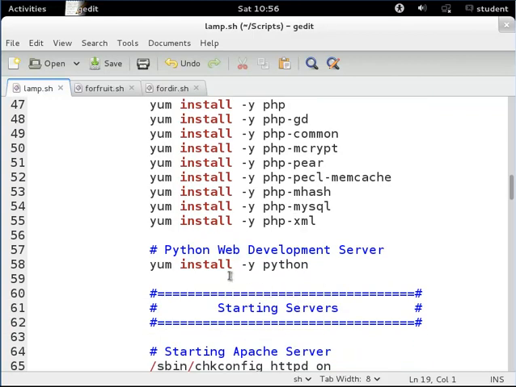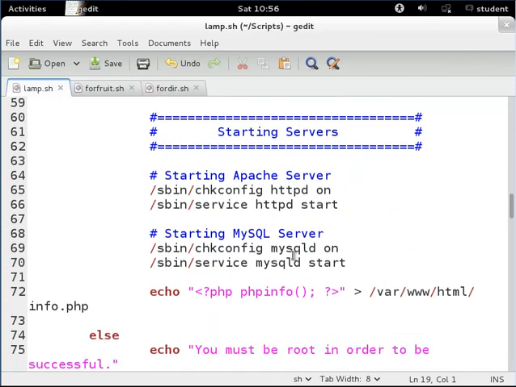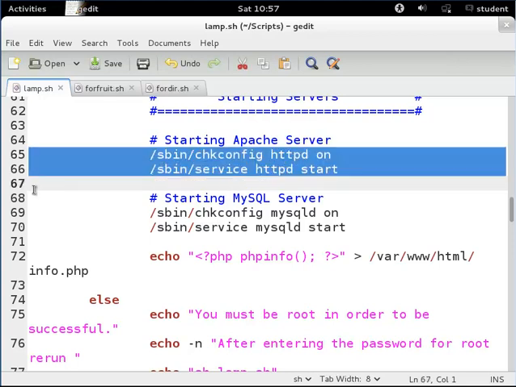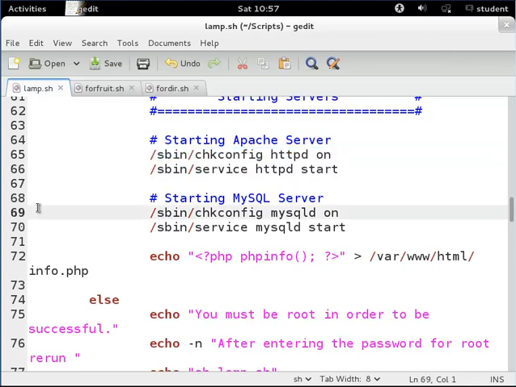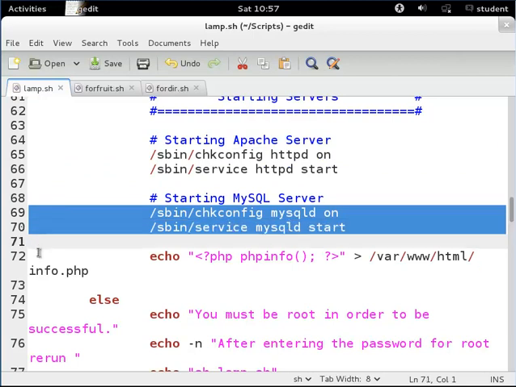Here I'm just installing Python for another programming language to be used. It can be used with Apache if you like. And then here, I'm coming down here and I'm starting the Apache server. I'm turning it on, and then I'm starting it up. And that's what's happening right here. And then right here, I am turning on the MySQL server, and I'm starting it up.